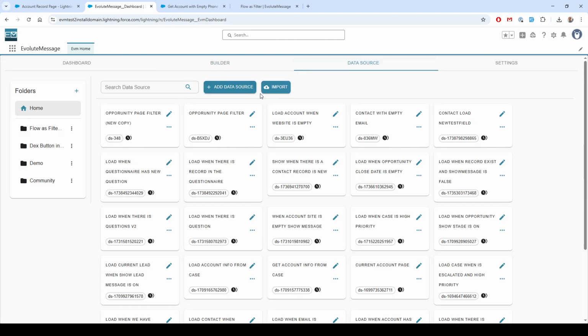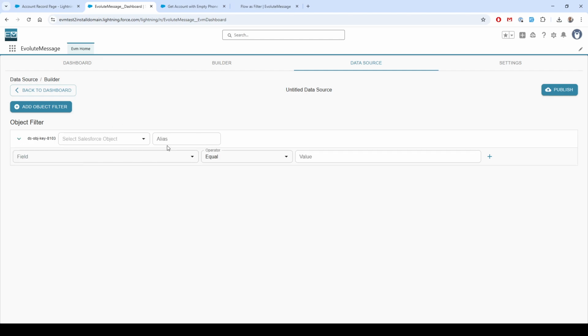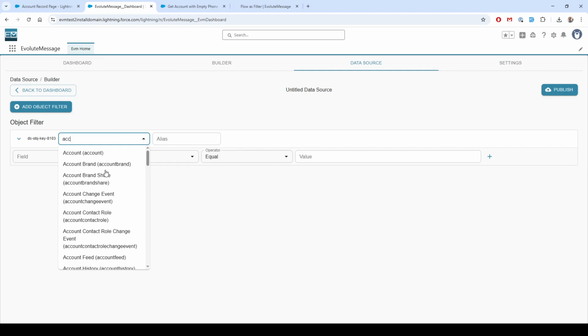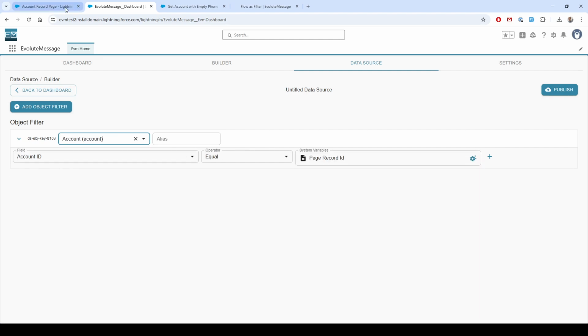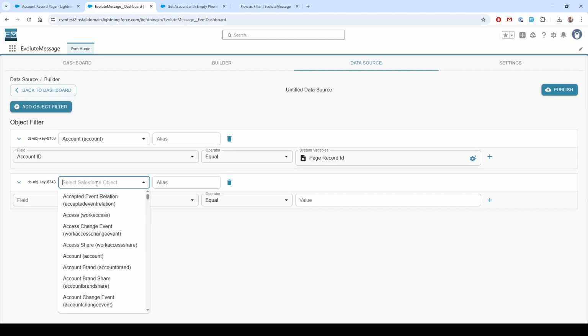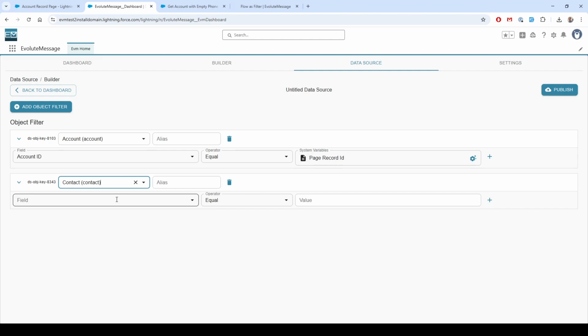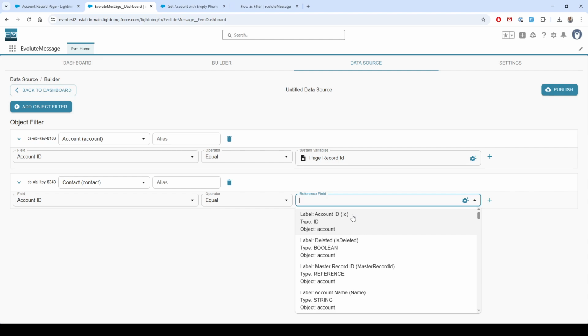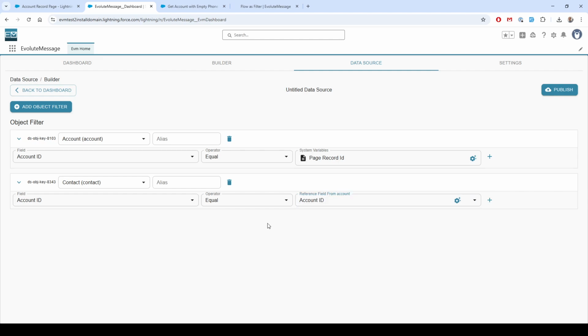We have the data source. The data source you can use for filtering and also for pre-filling data. Here you can select an object you want, let's say Account, and you'd have basically the same options you'd have here, but also you can add related objects. So if I have Contact here, I could relate this contact to this account. So you can filter more and have more criteria to specify.